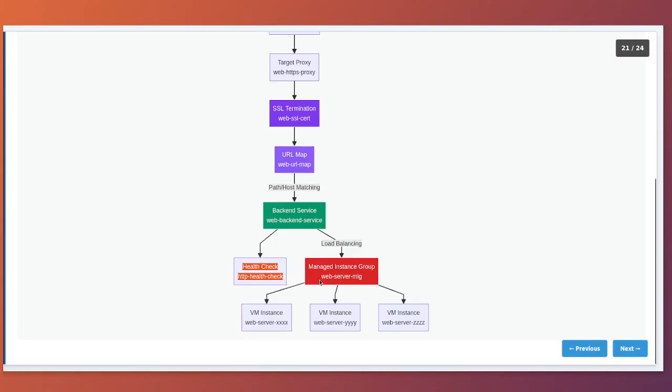The backend service then performs the actual load balancing. It checks which backends are healthy using the health check results, applies the balancing algorithm you configured, and selects a specific virtual machine instance to handle the request. Finally, the request reaches your application server. The response travels back through the same chain in reverse, getting logged and monitored at each step.